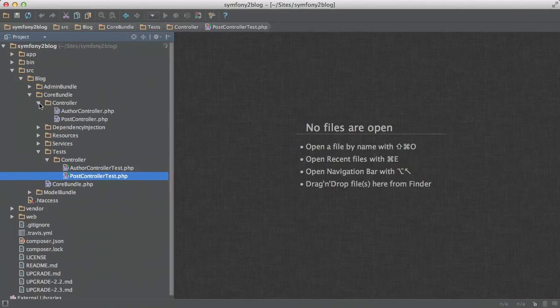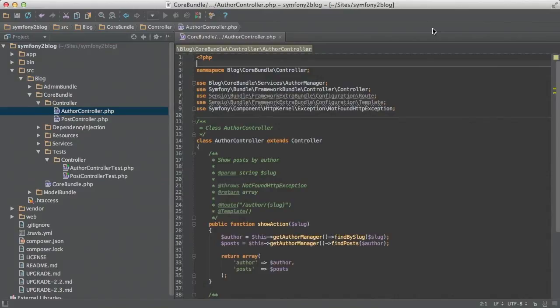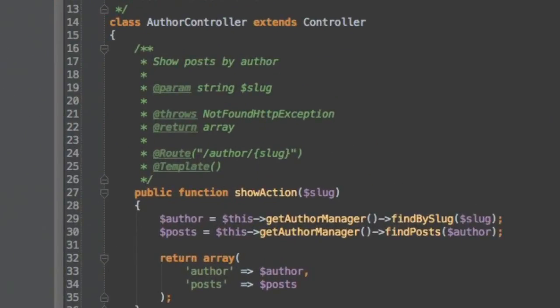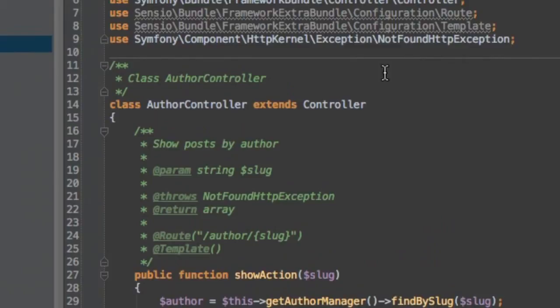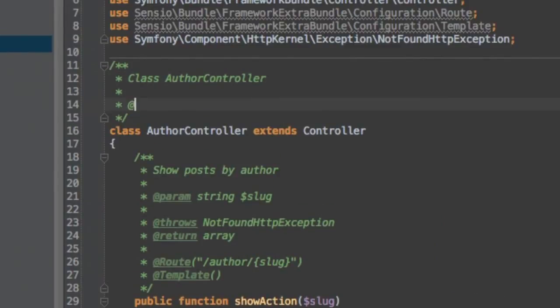Since we are using routes in annotation format, we have set them up in controllers. If we open the author controller, we see that the route is set up for each action. If we will have many actions, as in the case of post, it's not necessary to update the route for each one, but we can set up a generic one for the entire class. We can set it up just here.